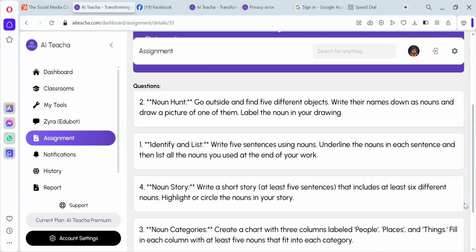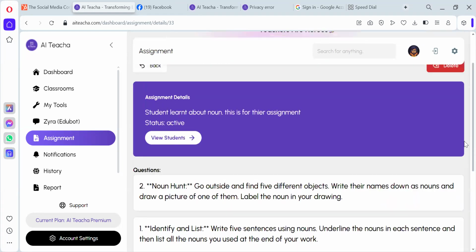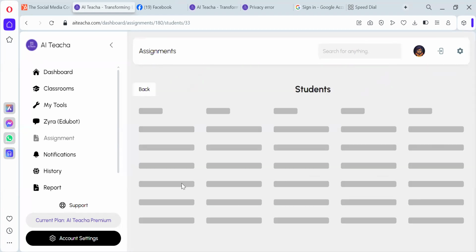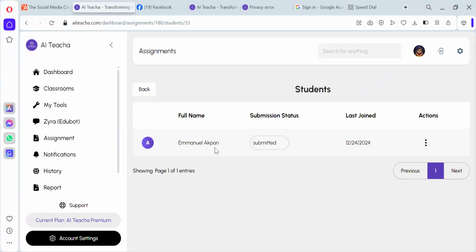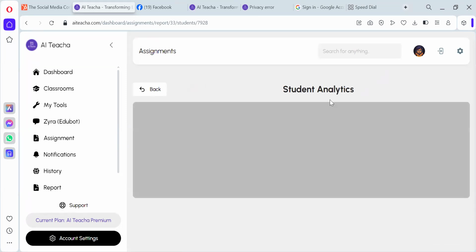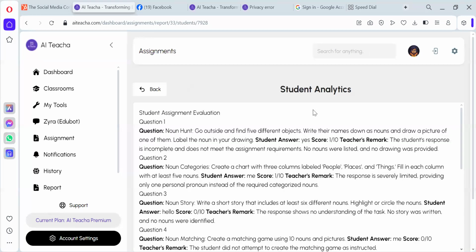Okay, here we are. These are the questions. Okay, I want to check view students. So it has shown here that Emmanuel Akpan submitted. So I've submitted my own assignment. I'll click on this and click on view. So it's going to show student analytics for this particular student. So what the AI has done is that, okay, let it just load it up.